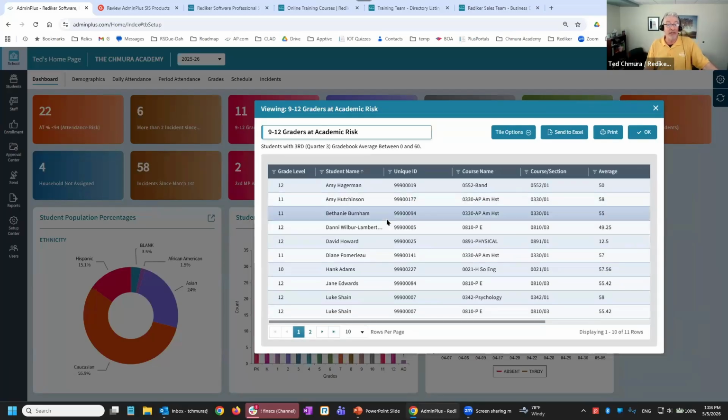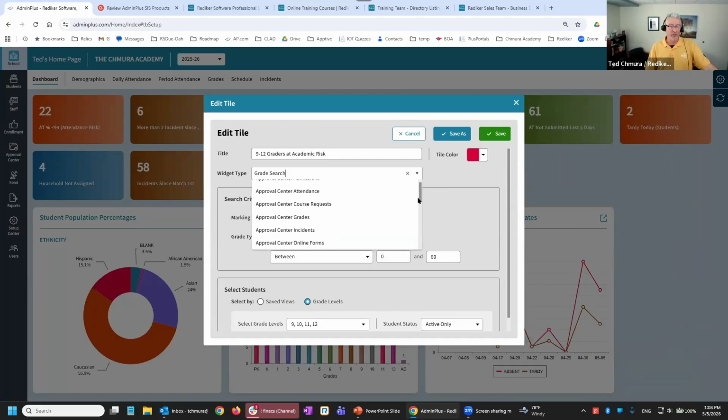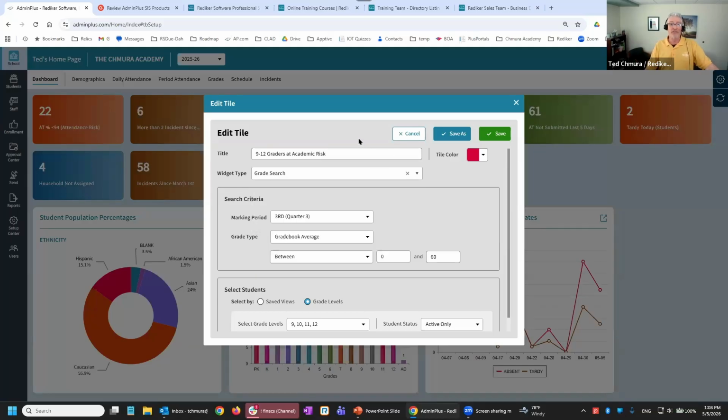I've got the list of the students who have an average in the grade book. Okay, this is live. This is examining all of the individual teachers' grade books for all the teachers in my school, and I've basically instructed it using the grade search widget. Now, there's about 18 of these widgets, or 18 or 19 now. We're certainly not going to look at each and every one of them, but I have to encourage you to look at these widgets. I've had a number of customers that said, I used to have to go in and manually generate a report. Now I don't have to anymore.